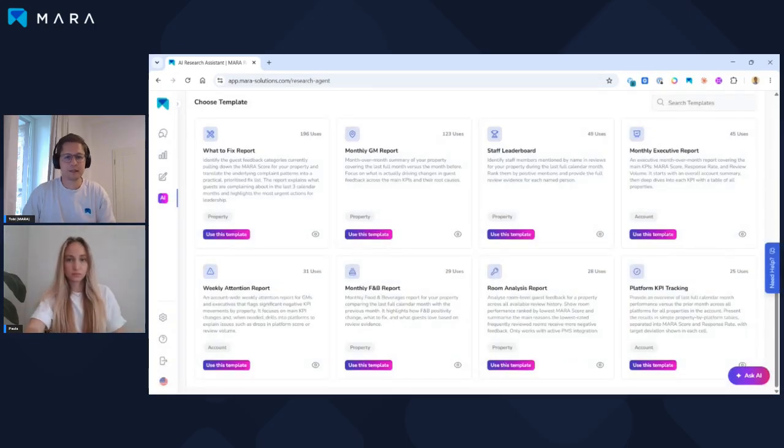Another template I'd like to show you is the monthly F&B report, because this is quite powerful. Right now, we often hear from our customers that just a set of users or team members should have access to Mara or the reputation management tool because it's quite complex. Other parts of the team do not want to have access to yet another tool, and we totally understand that. But on the other side, there's so much valuable feedback in guest reviews that is relevant for maintenance, for F&B, that they should be equipped to learn from this feedback as well.